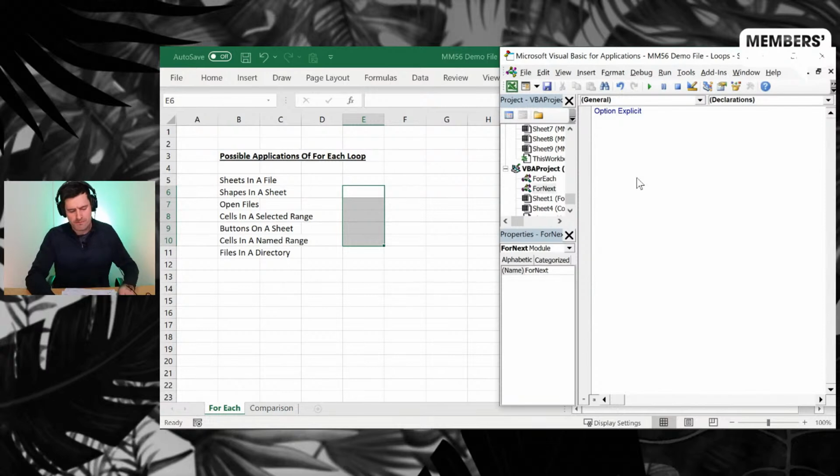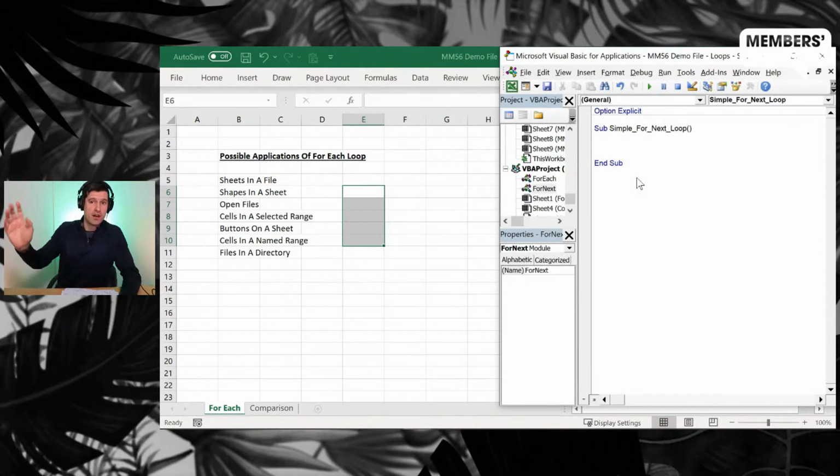So let's go for a simple Sub, of course, first. Simple For Next loop. Here we go. And no excuses, guys. Make sure you've downloaded the file and you're working along with me, or you can just go ahead, open a new Excel file, open the Visual Basic Editor and work along with me here.